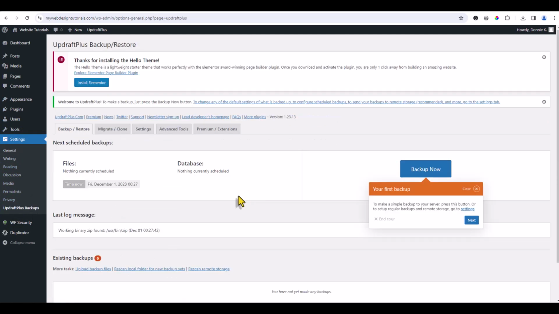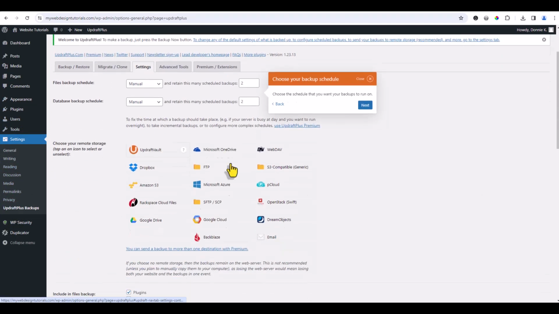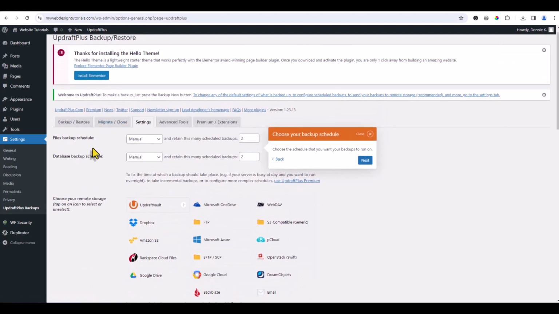All right, so when you're in here, now you can go to settings and get everything configured the way you want. Files, backup schedule, you can say, I don't know if you'd want to do daily, maybe weekly.